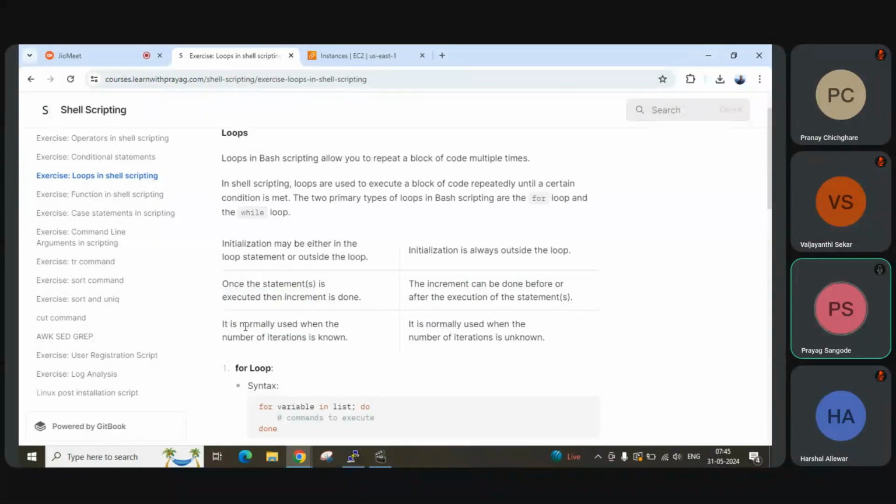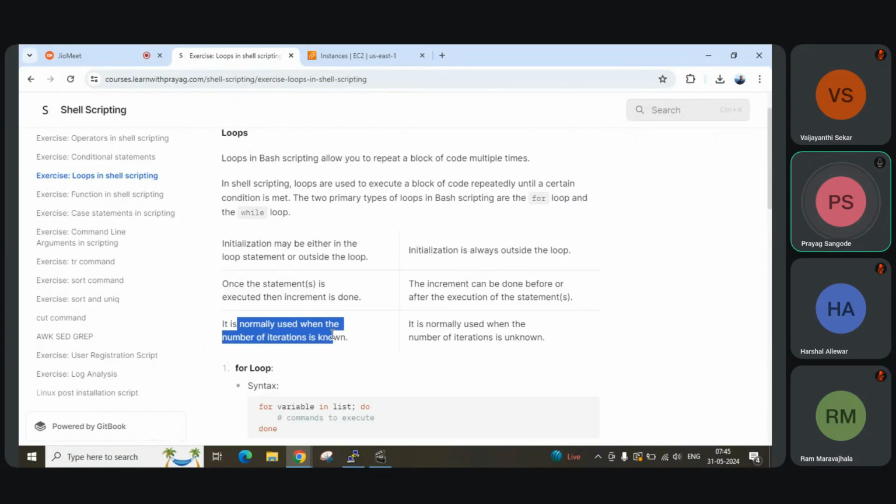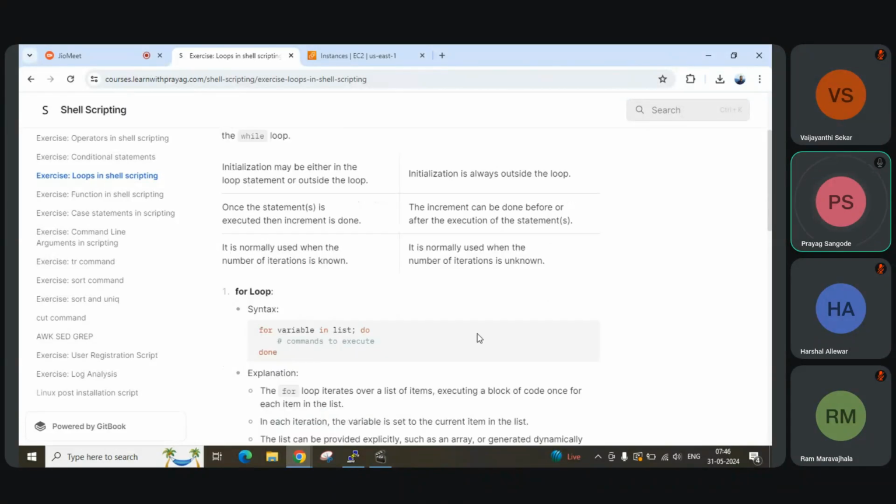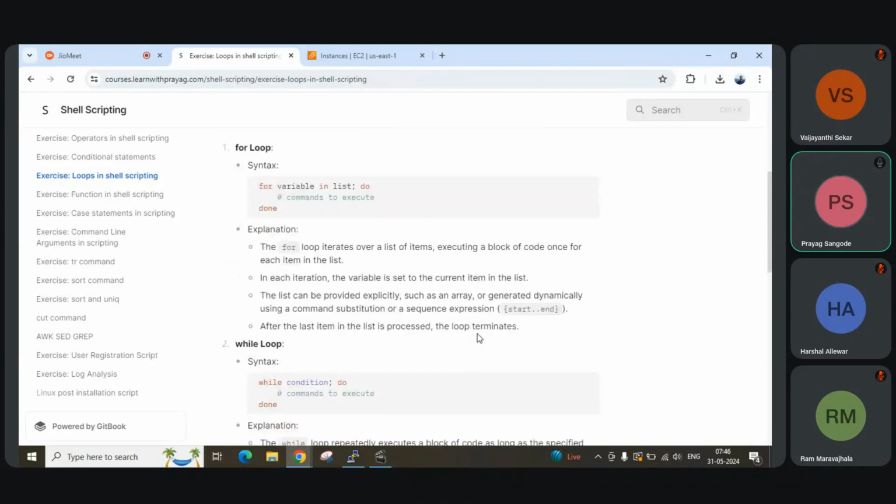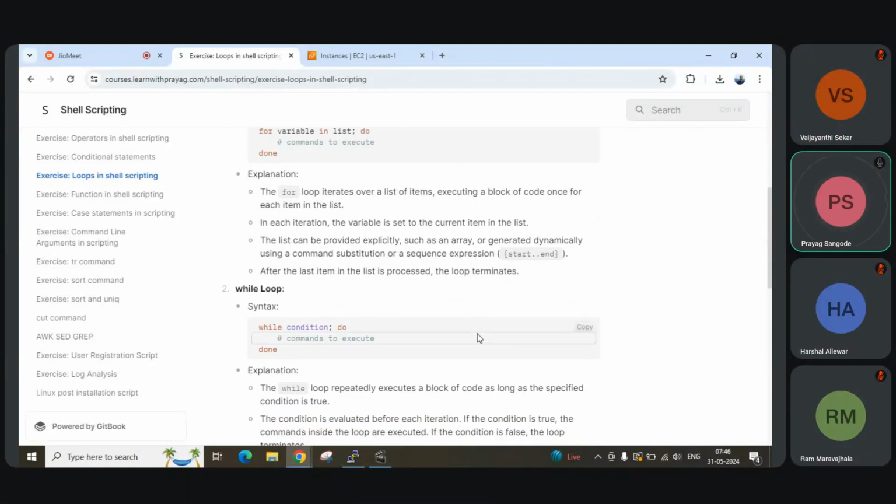The for loop is normally used when the number of iterations is known. If you know how many times we need to run that block again and again, then we should go for the for loop. And when we do not know the number of iterations, then we can use the while loop, but we have to be cautious, because the script may go into an infinite loop. It will try to run continuously. So most of the time it is recommended not to use the while loop.